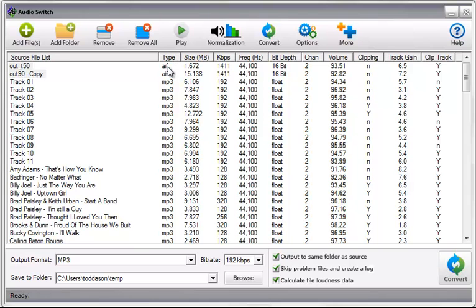We have the file type, so you can see the file format here, whether it's AIF or MP3, whether it's any of the other file formats that you typically have for audio files, or even if it's a video format, you can see that in this list here. We show you the file size. We show you the kilobits per second, and this is a measure of quality.